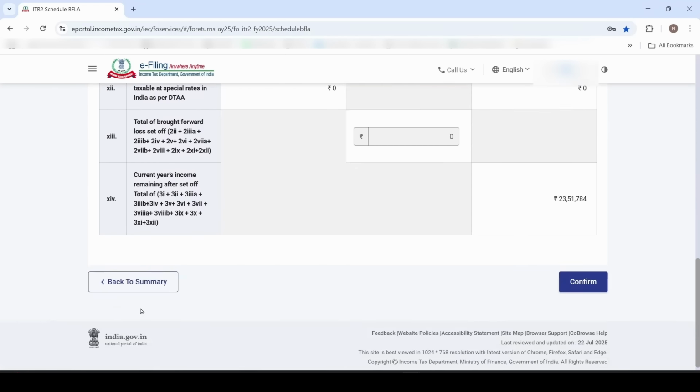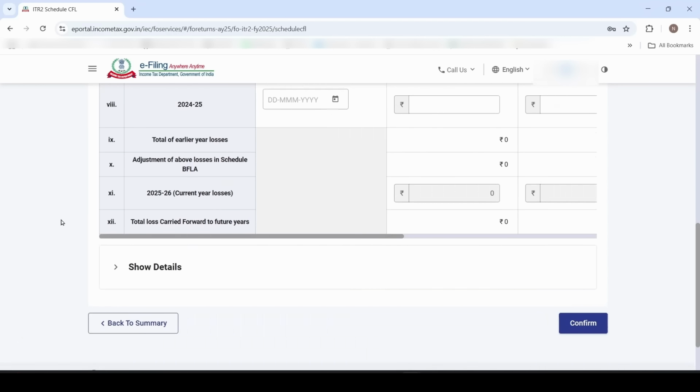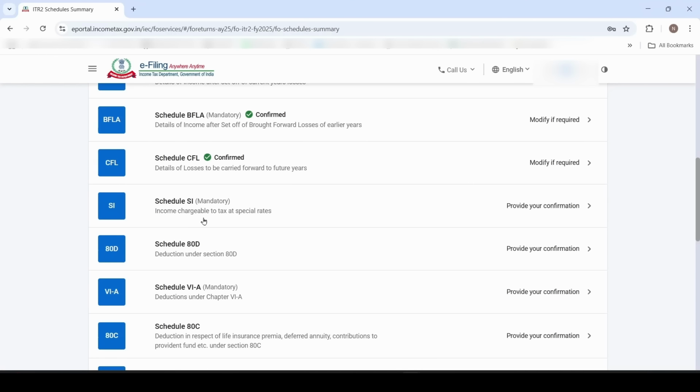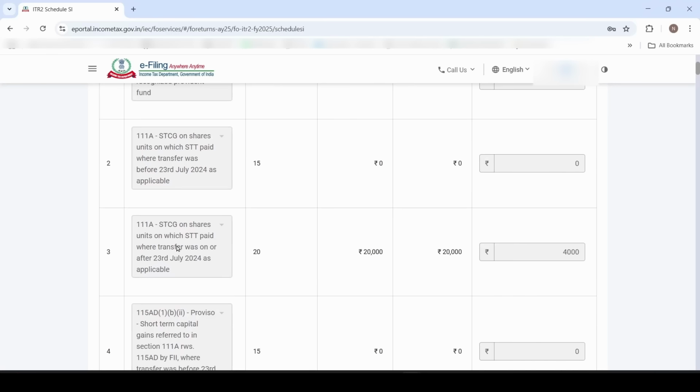Our next schedule is CFL, losses carry forward to future years. The losses which has not set off in current year, that will carry forward to future years. In my case, I don't have any loss. If you have any loss, that will populate automatically. Just go down and confirm. Our next schedule is SI, special rate income. So income on which special rate tax is applicable, which reflect here. In my case, I have short term capital gain of 20,000, which have 20% tax rate, which reflecting here.